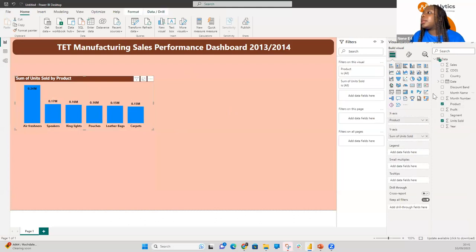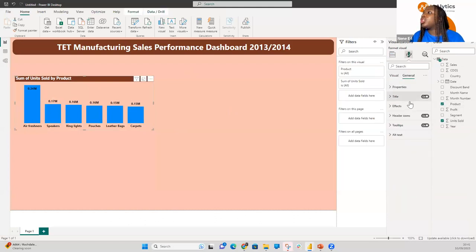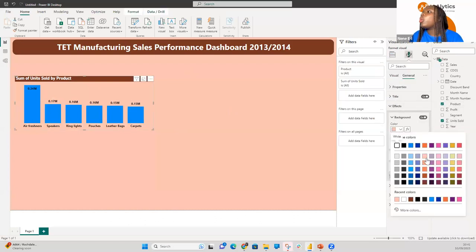So I'm going to come back here, click this, go to general, come back here. I just wanted to show you why you don't want this color. I'm going to go to just the one underneath it. So, immediate.